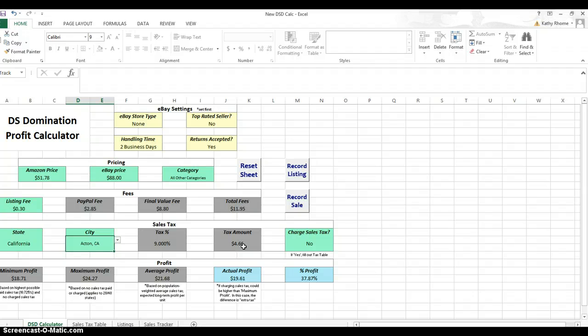So we also know now that our minimum profit, if we sell this product to California, will be $18.71. And our maximum profit, that's if there is no sales tax at all in the state that we sell it to, is $24.27. Okay, hang on just a second. So the average profit, if you sell it to another state that charges, say, 5% tax, is going to be $21.68. Or, I'm sorry, $19.61.